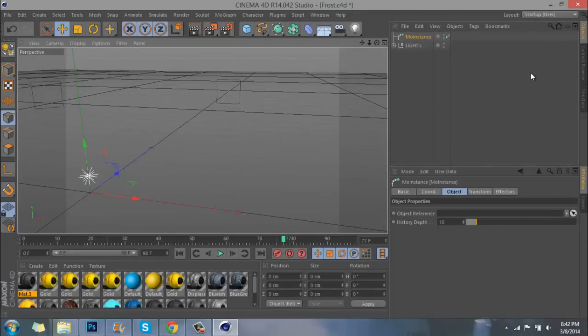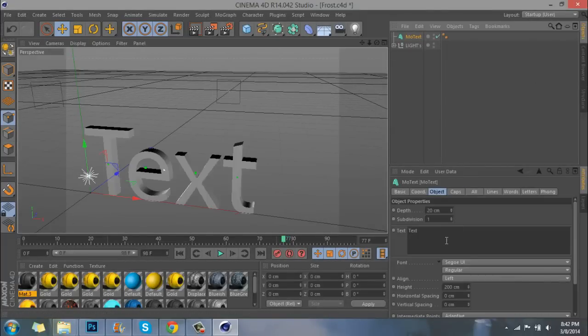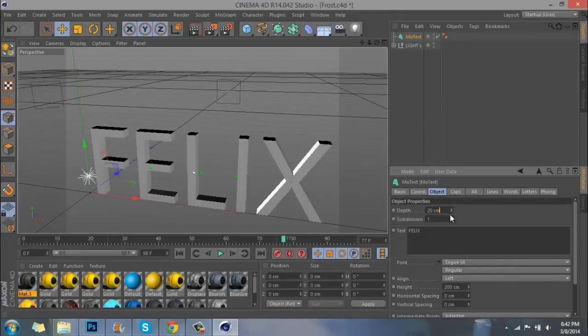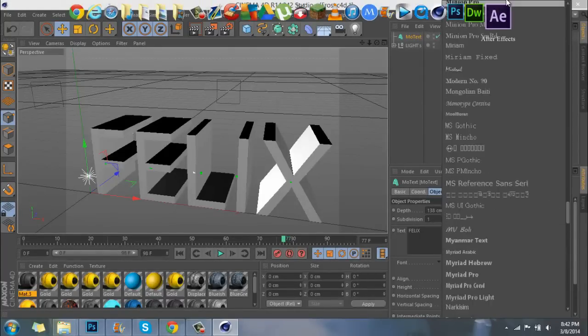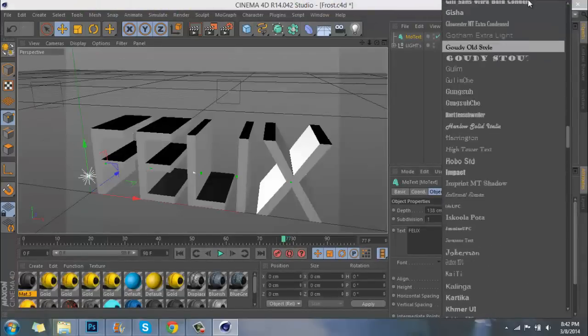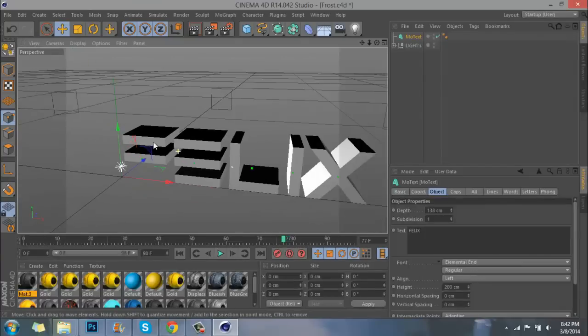So now we add our text. More text, wait for this to load, and then I'm going to do Felix. Alright, so I'm going to bring up the depth a little bit, and change the font once this loads. Oh, that loaded pretty quick. And I'm going to use Elemental End. It's a really great font. I've pretty much used it for all my banners so far.